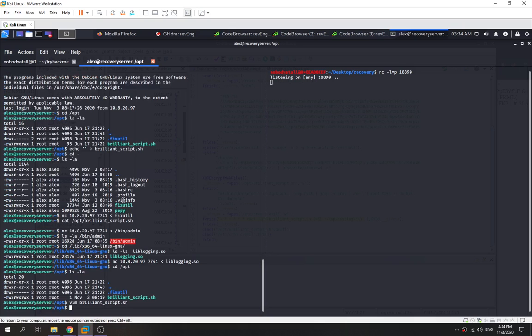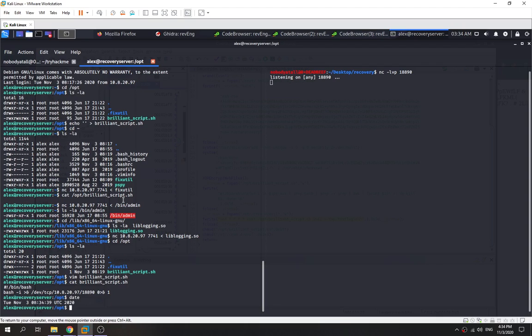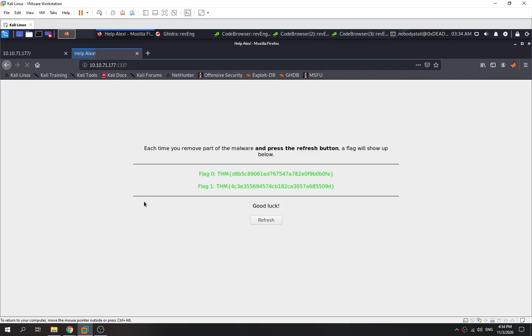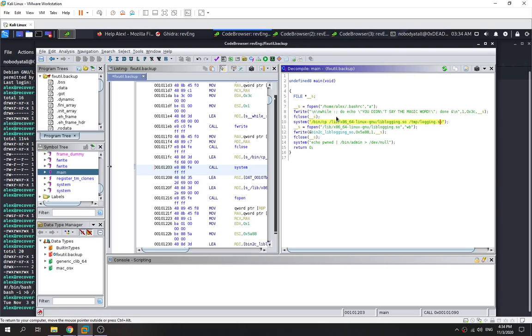Okay, now we have edited the script. Now we need to wait for the cron job to execute it. Every single minute it will execute the brilliant script. So we wait for it to execute the brilliant script. Later we will get our root shell over here. We try to, not this one, we try to refresh this one. Okay, the next flag we still haven't gotten yet. Never mind. Let's see what it will do first over here.